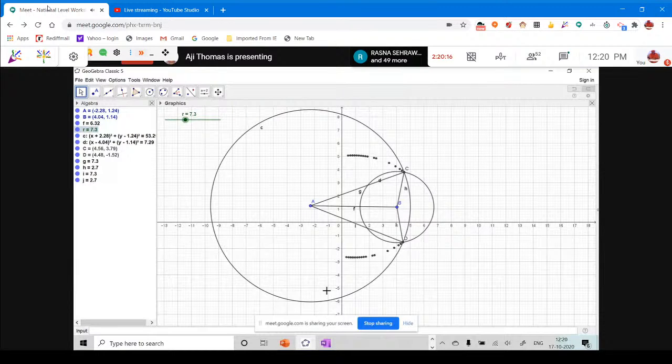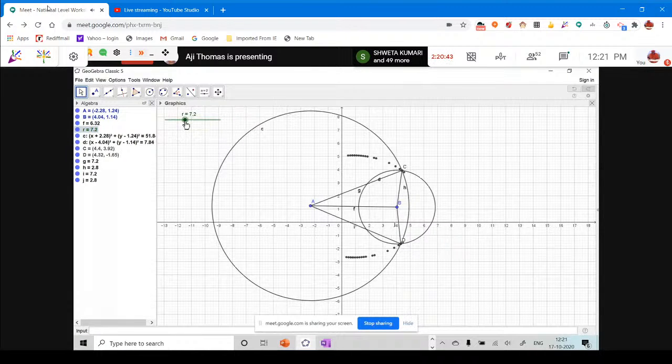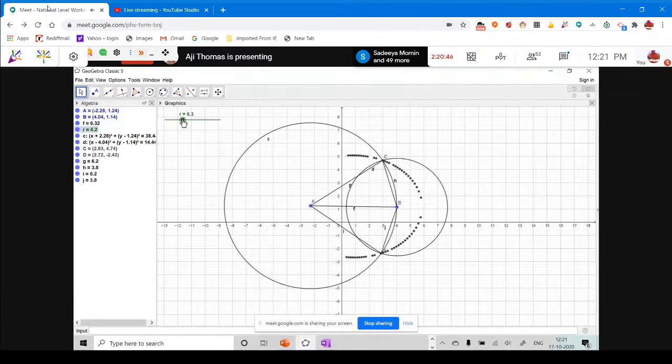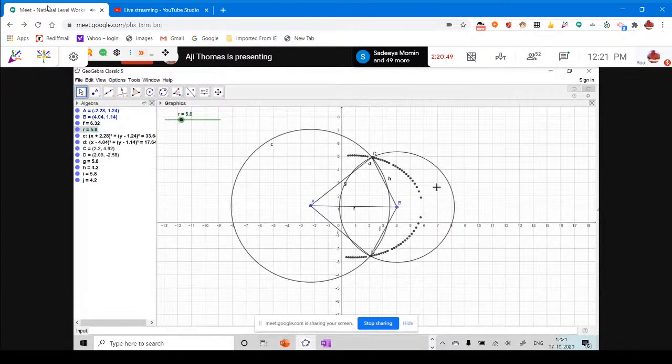Okay, so this is what I was saying. I don't know how much it has been covered, so let me go one more time. I have taken two points A and B, and I have taken a circle with radius R. It creates a slider with name R. So when I move the slider, both circles are going to change accordingly, because the first circle's radius is R, and the second circle's radius is 10 minus R.